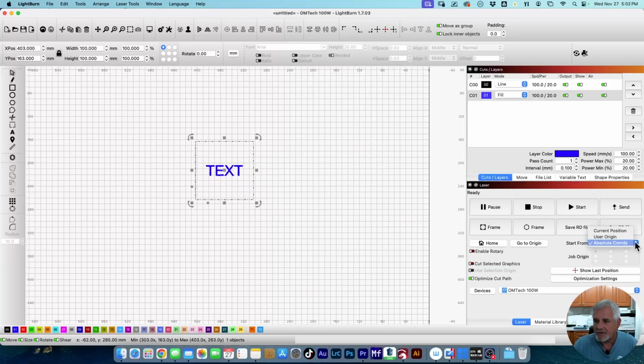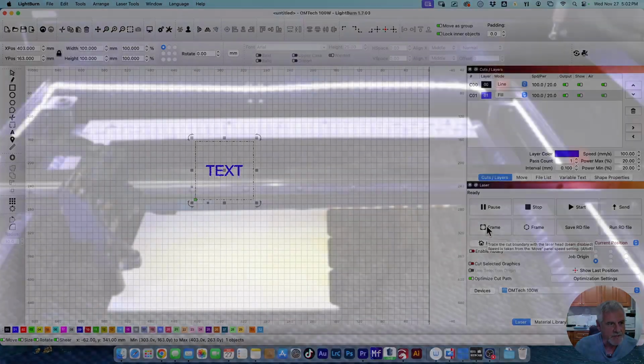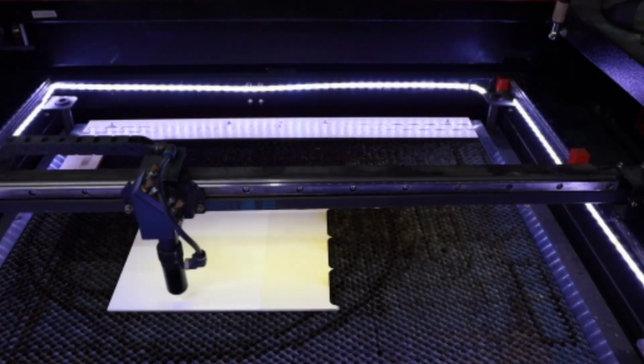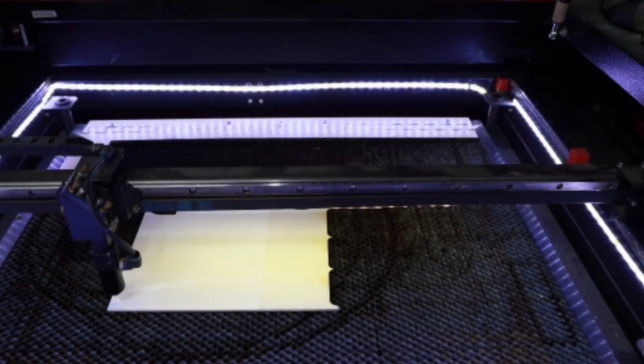Now let's switch over to current position. And now we've got our green job origin dot back. We can put that wherever we want to on the job. I'm going to place it on the bottom left. And watch what happens when I frame it now. Let's go to the camera. You see the laser is down in the bottom left corner of that workpiece. I'm going to hit frame. It's going to move over to the right and up. And come back down.